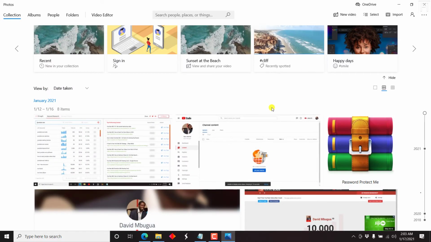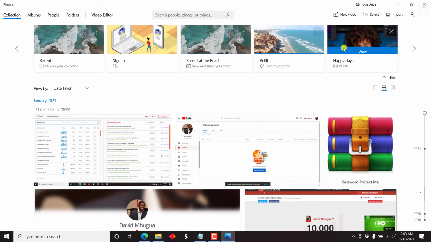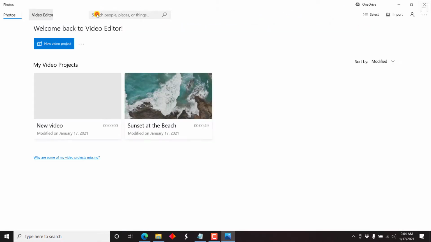Once we load up the Photos app, you're going to see the different videos that you had opened up recently. Now, there's the collections, there's the albums, people, folders, video editor. We need to click on video editor, but you can also click on new video to start off a new video. Let's just click on video editor.